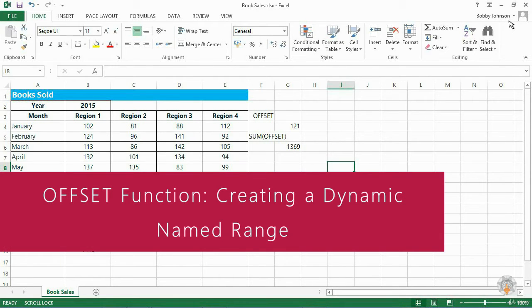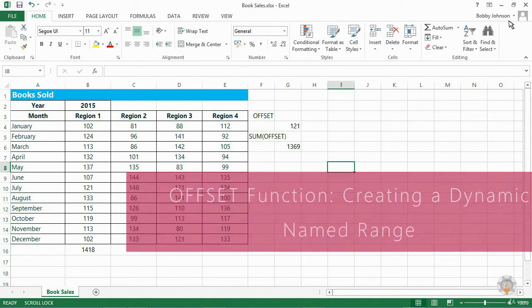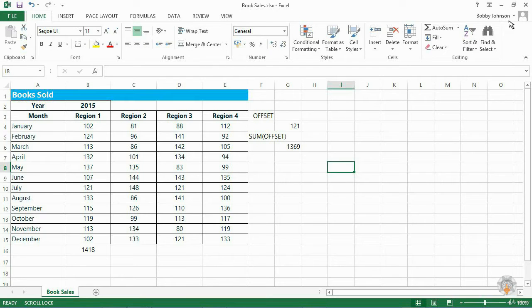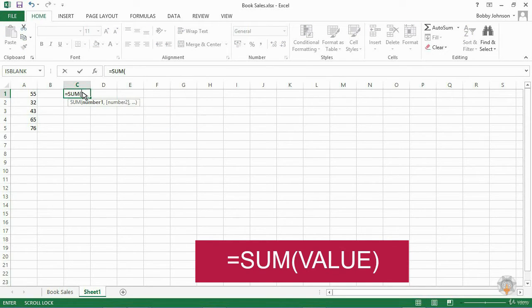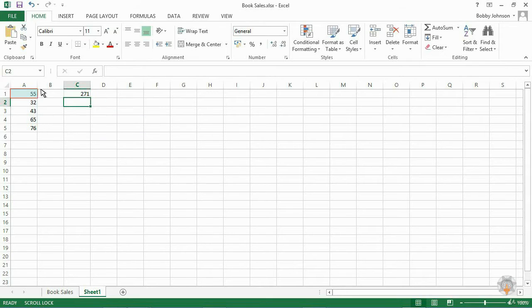Offset function can also be used to create a dynamic named range. Let us see how. Let us first write some random values. Here, I have written some values. Let me assign a name to this range of cells. I have given it the name value. Now, if I want to find the sum of this, I would write SUM, value, close bracket, enter. So I have got the sum of these values.